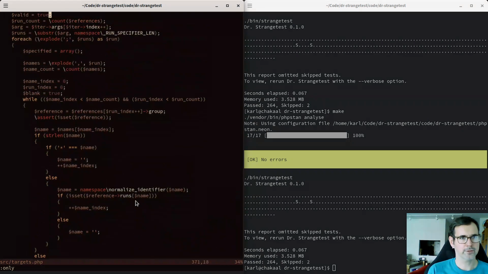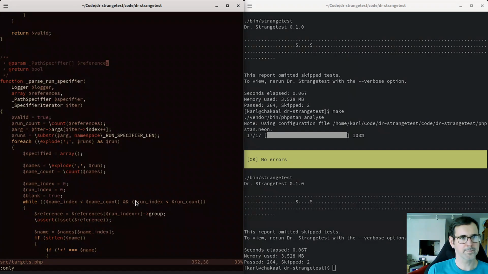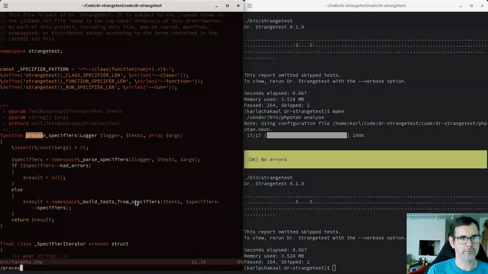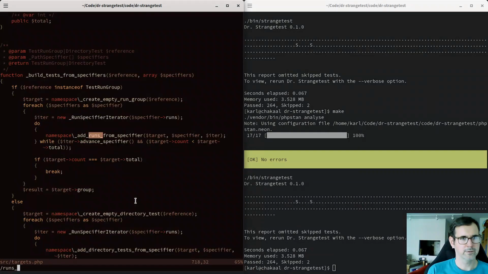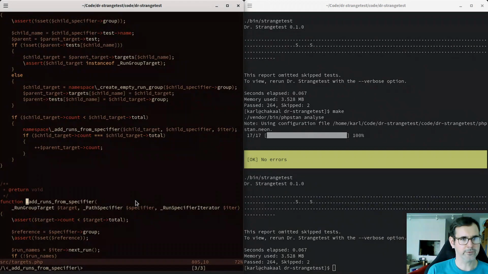Okay, so this was what? The process run? Add runs from specifier. I guess this is it.